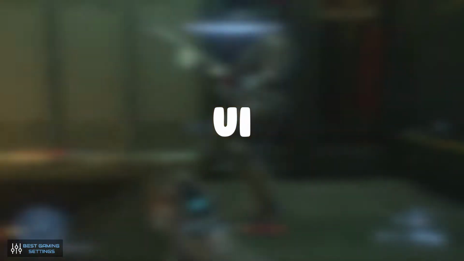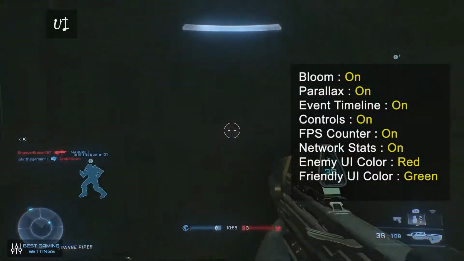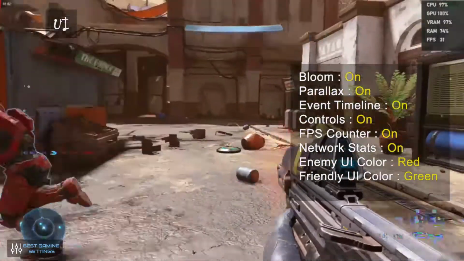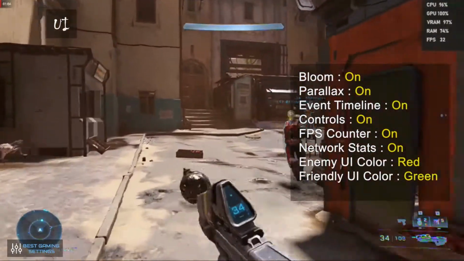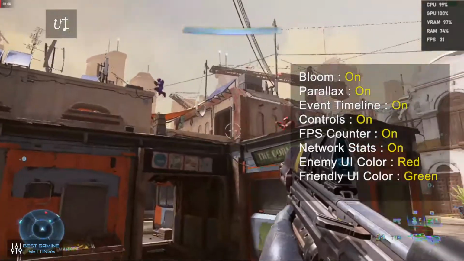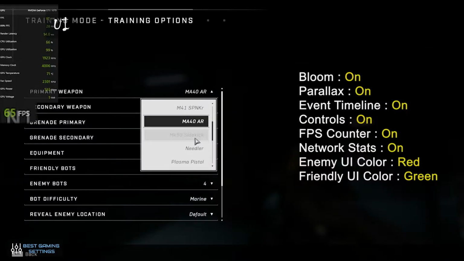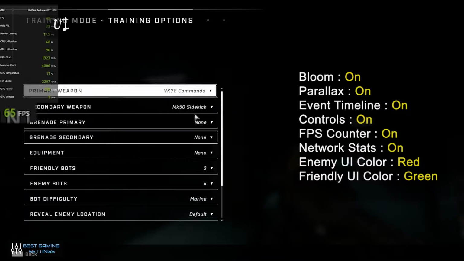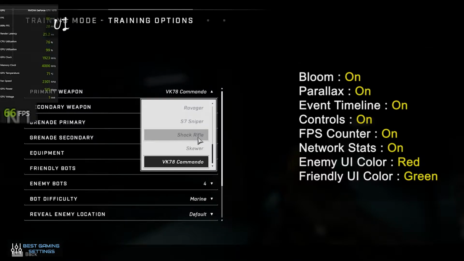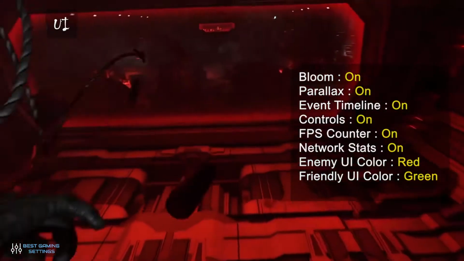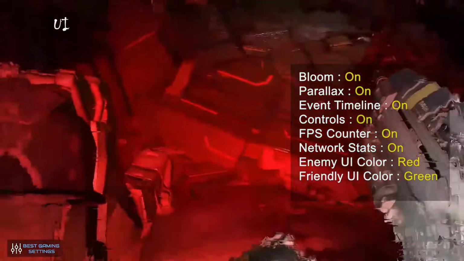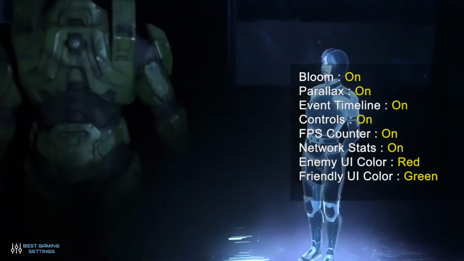UI. The best Halo Infinite PC settings. Bloom, on. Parallax, on. Event timeline, on. Controls, on. FPS counter, on. Network stats, on. Enemy UI color: something that's easily visible on most maps works well. Red is a good choice. Friendly UI color: green would be a natural choice.